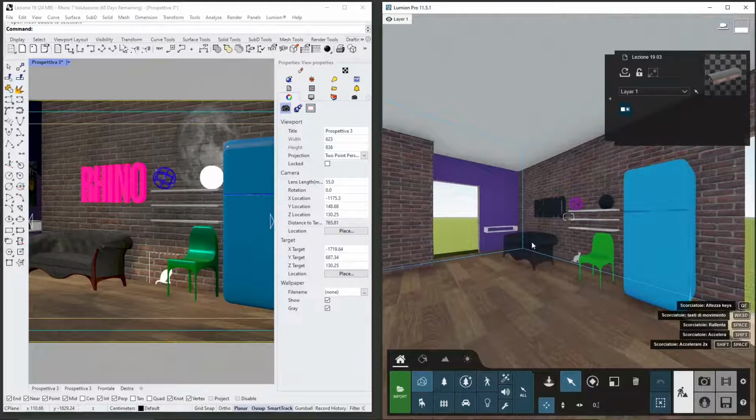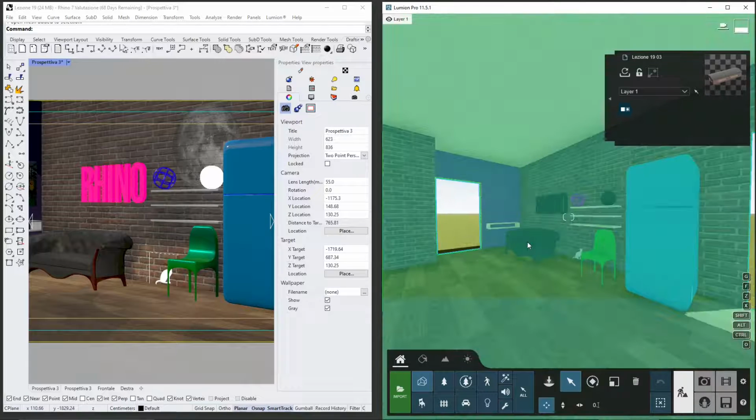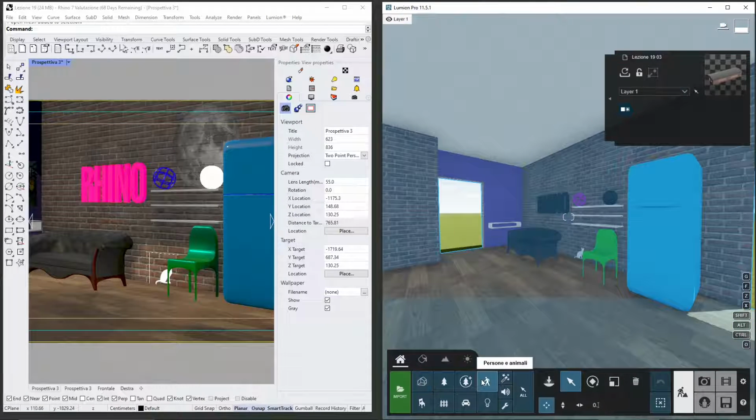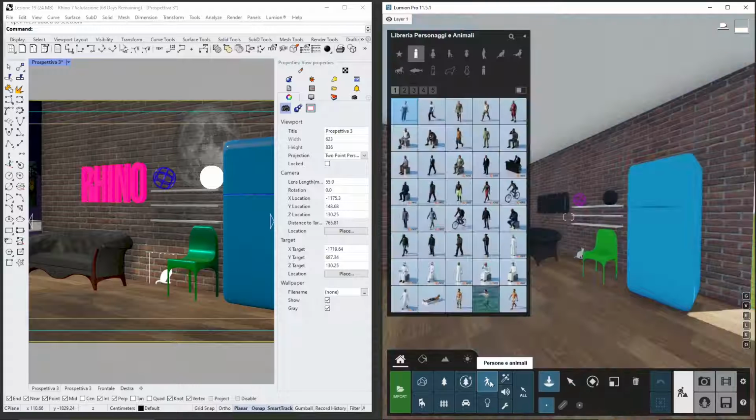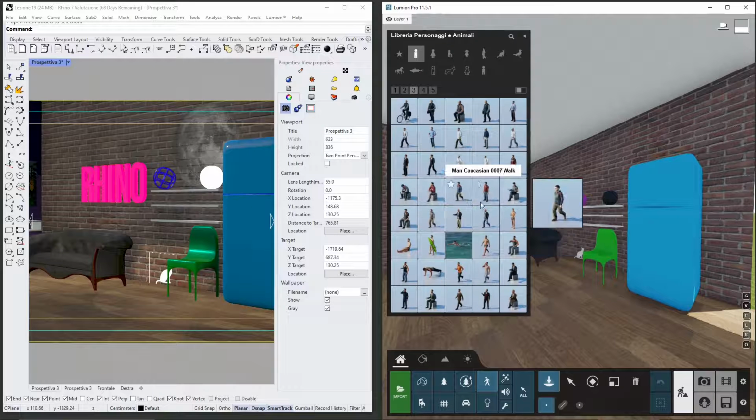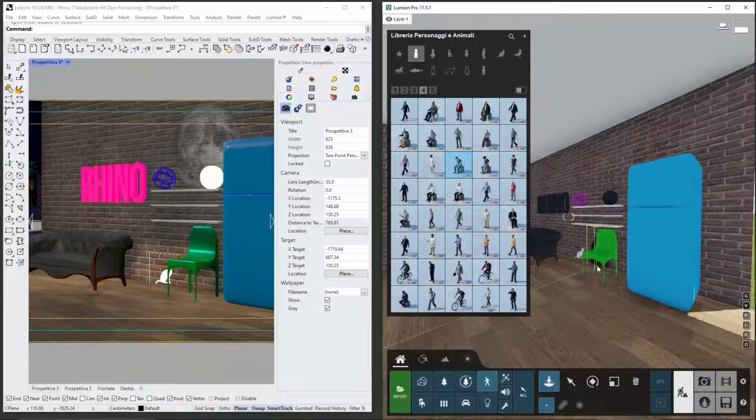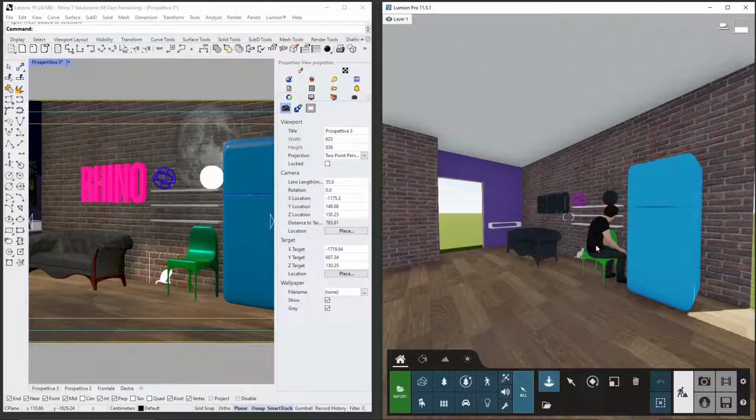Now, once you're in, you can start working here. You can start to place people and animals in a really quick way and start to render and create animation, which is something that in Rhino is not really the best thing at the moment. So probably they will make that better in the future. But right now, I think Lumion is the best or one of the best tools out there to create animation.